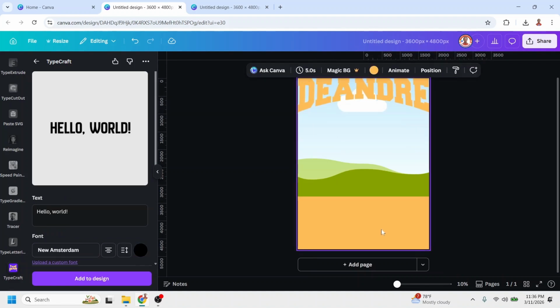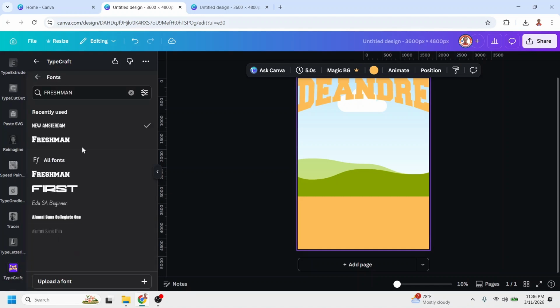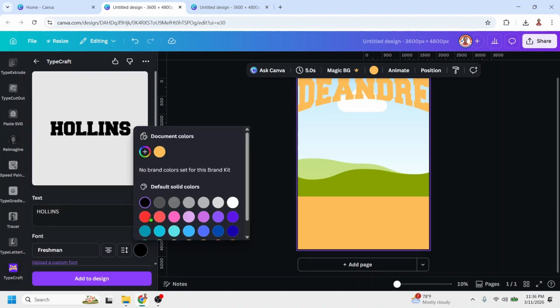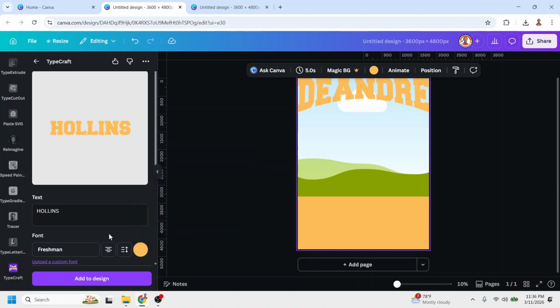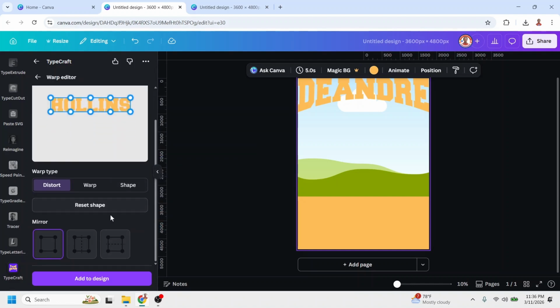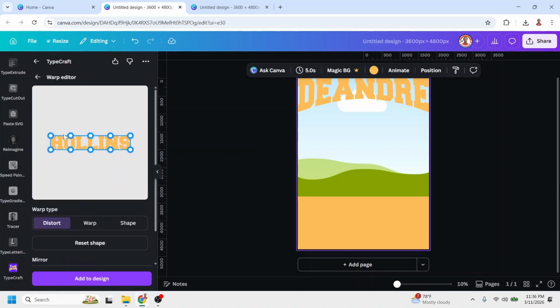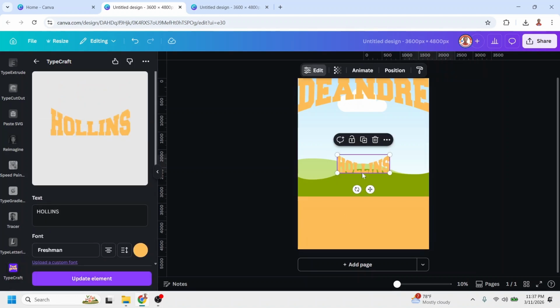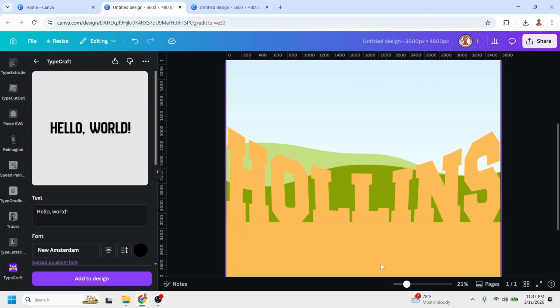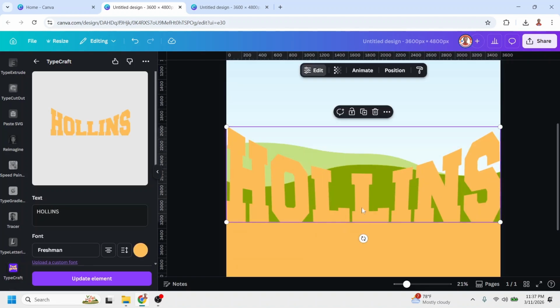Click anywhere here and type the second name of the player. Change the font to the same font. Change the color to yellow. Go to Custom and choose this type. And then drag it to the top. Add to design. Move it here. Increase the size. Make sure there are no lines here, so move it to the bottom a little.